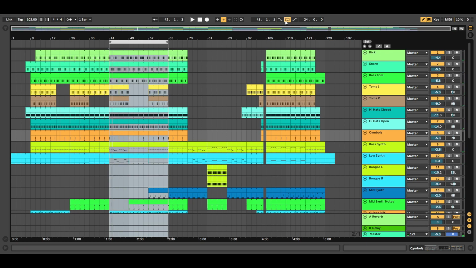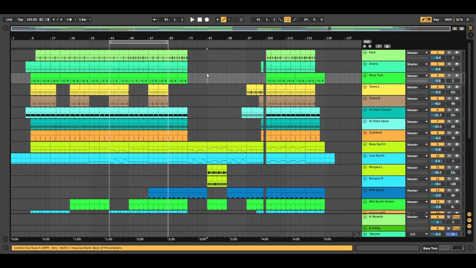Okay, so yeah, if you click on this symbol here, having selected a section of track, it will loop round, which is exactly what just happened there. So yeah, those are the drums for the track.